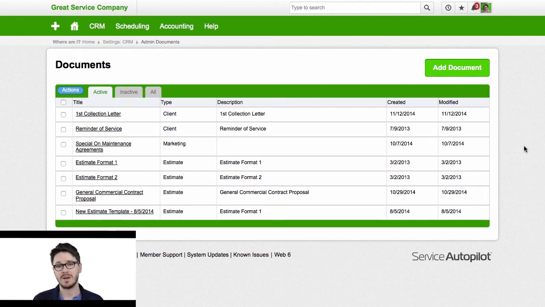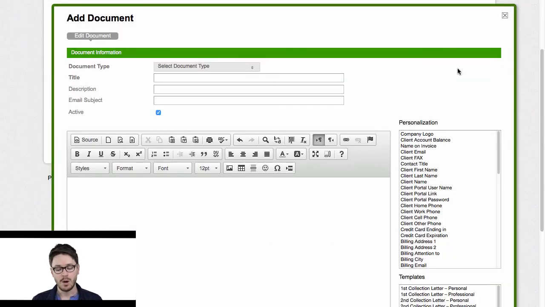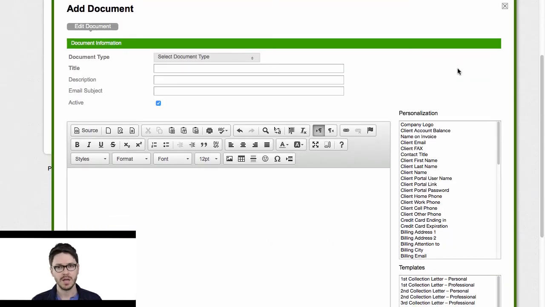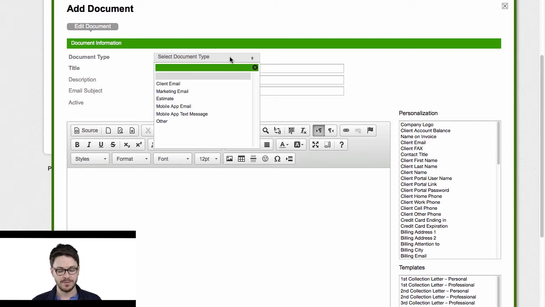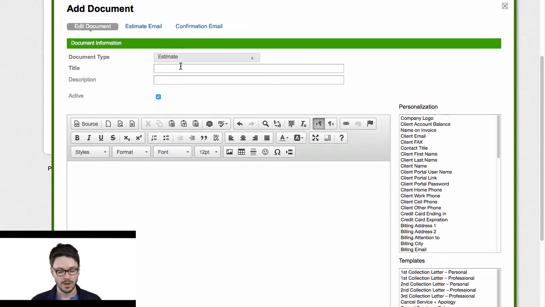So let's just take the example of an estimate document. A lot of you are probably sending out estimates this time of year. So let's just add a brand new document. Now with estimates specifically, I recommend starting with one of our starting templates. And I'll show you why. So I'm going to click the drop down for document type and we'll select estimate. And we'll call this here my new 2016 estimate. And we can just use the same description.